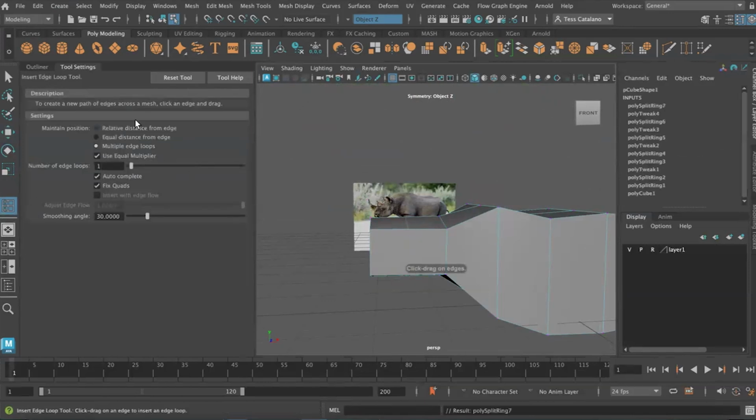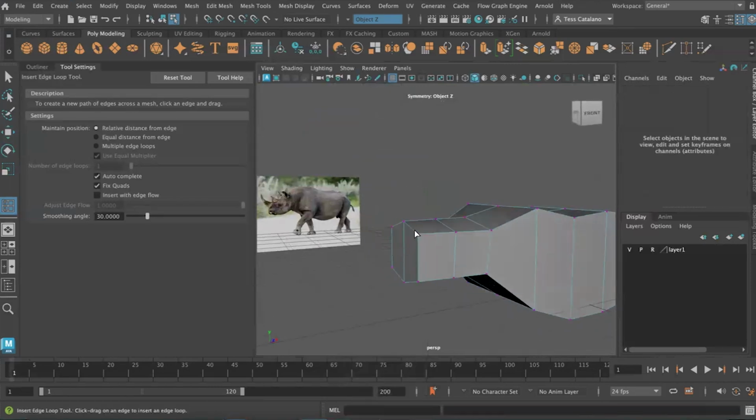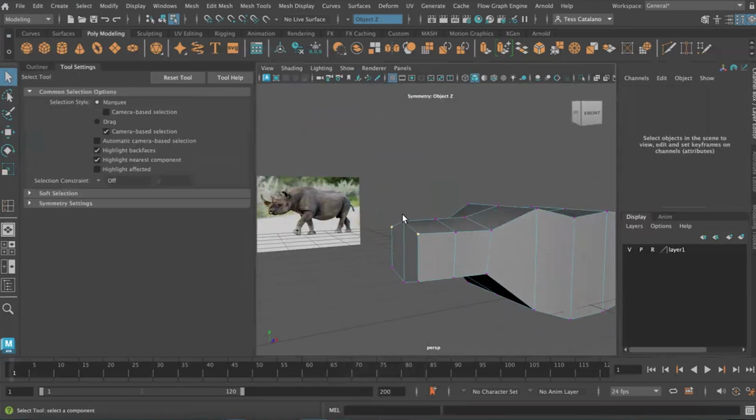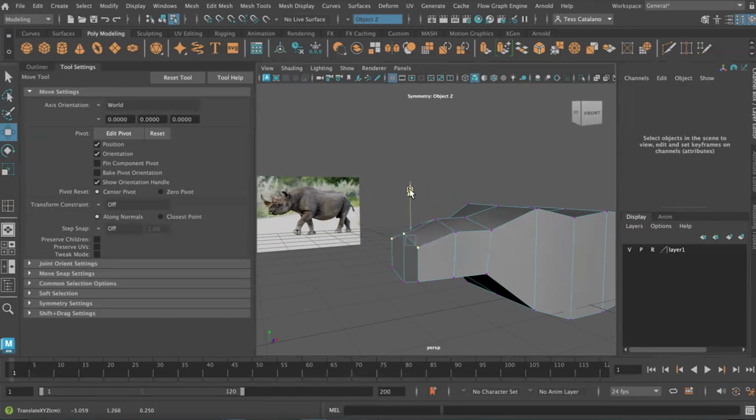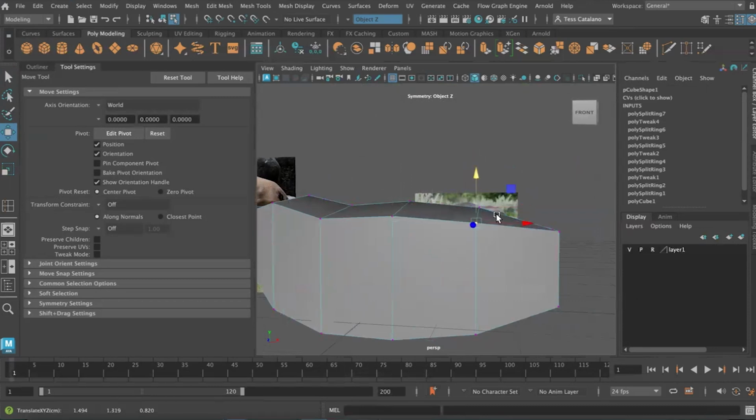And I think I'll speed up this video while I go ahead and make my changes. If I use a new tool, I will slow it back down and show you what that tool is. But right now I'm just working in vertex mode, edge mode, and moving and scaling these different components.